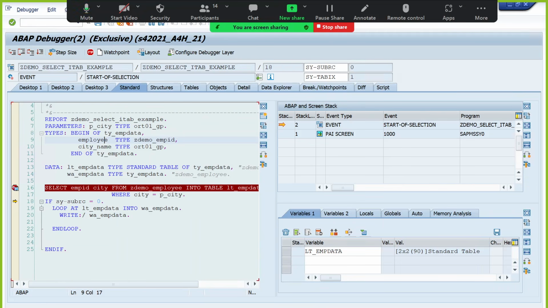In recent projects, in S/4HANA implementation projects, in many projects it is recommended to use general field names, not the technical field names. We have a concept of alias name. We can change the field name which we selected from the database table. So they recommend general field names in the programs, like employee, city name, not like EMPID, ORT01. Okay, general field names.